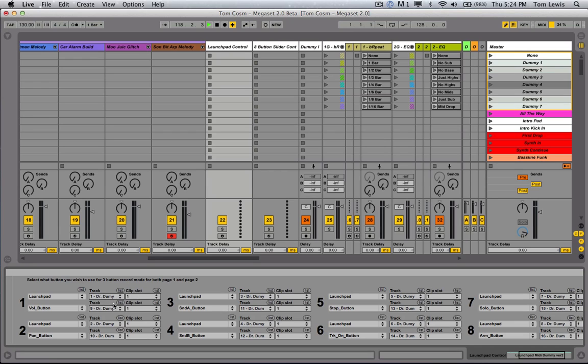So the clip slot is going to record. I've got Dr. Dummy 1 and then 2, 3, 4, 5, 6, 7, 8, and then 9, 10, 11, 12, 13, 14, 15, 16 for the second page. So again, what that does is when you push the button, I'll call them scene buttons down the side, it starts recording the presses that you push in the button matrix, and then when you push the button again, it stops recording them and starts playing them back. And then if you push it one more time, it will delete the clip.